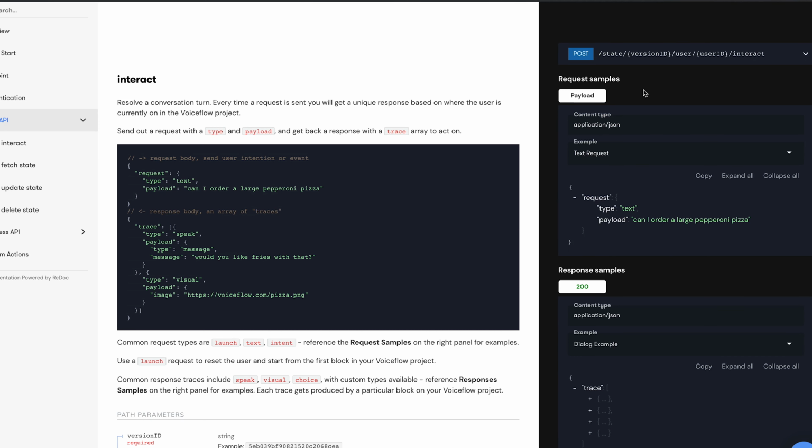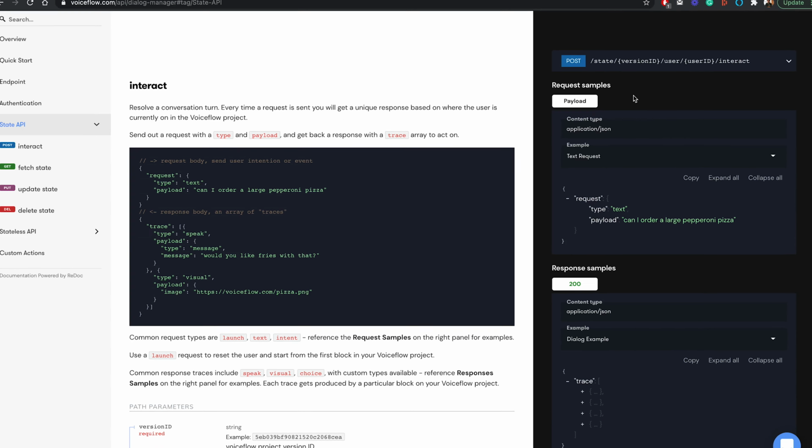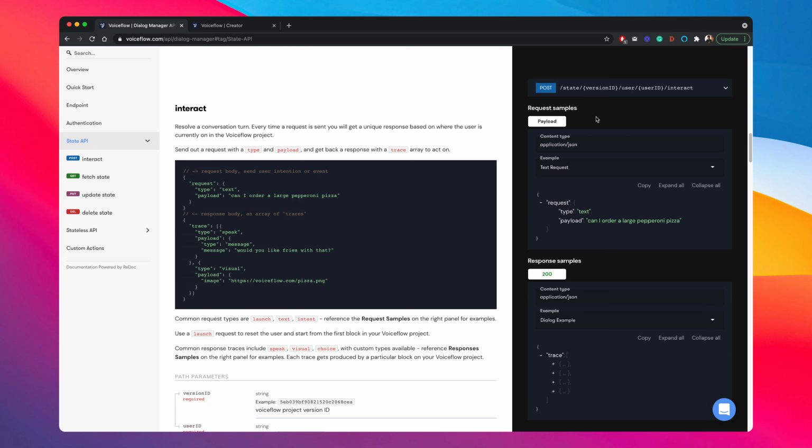Then we will send a second request, which will be a text type request, along with a payload. For the payload, we are going to set the message or the user input. In order to give a more detailed explanation of the Dialog Manager API, let's go through the code.